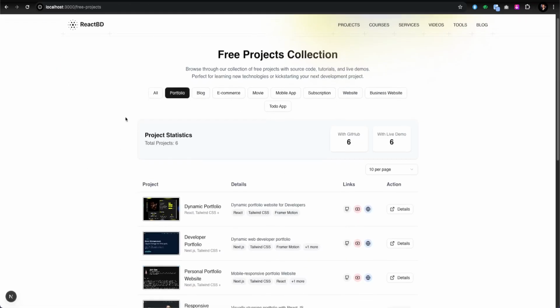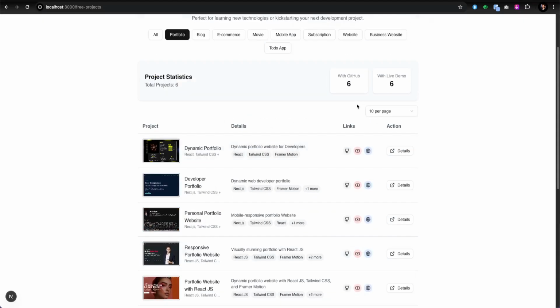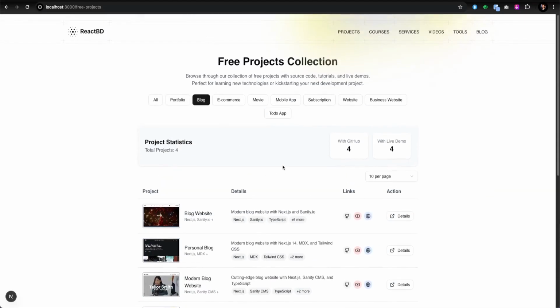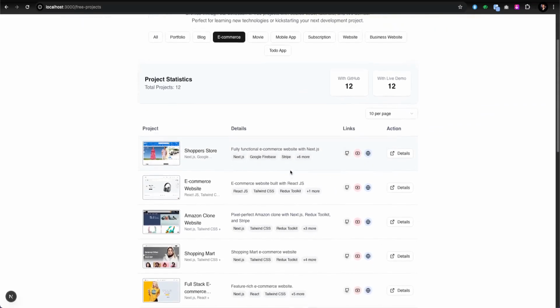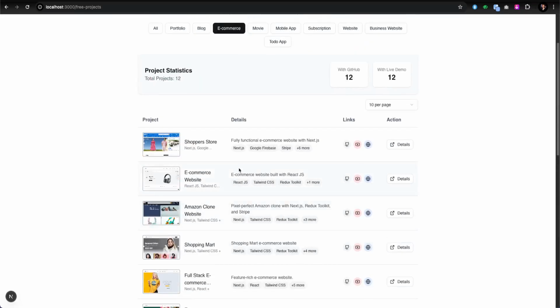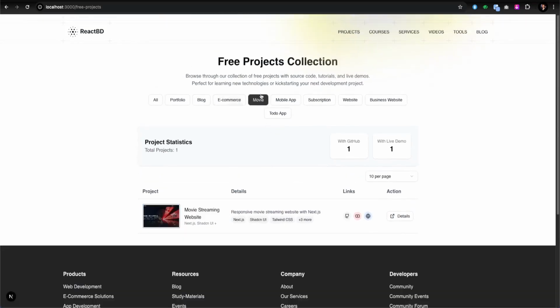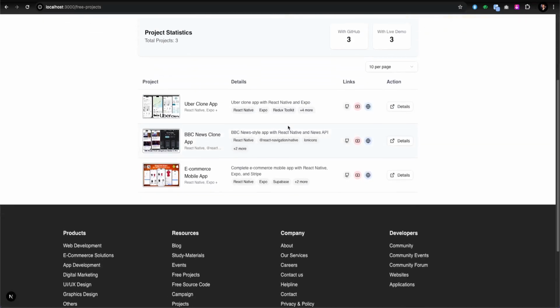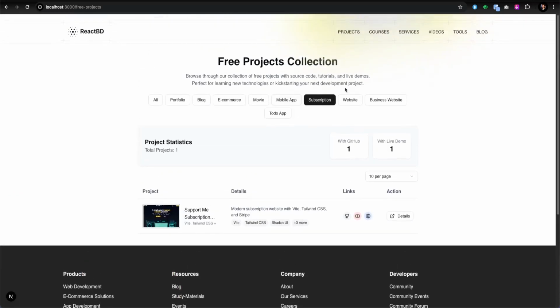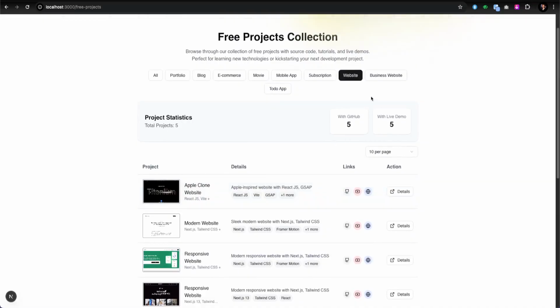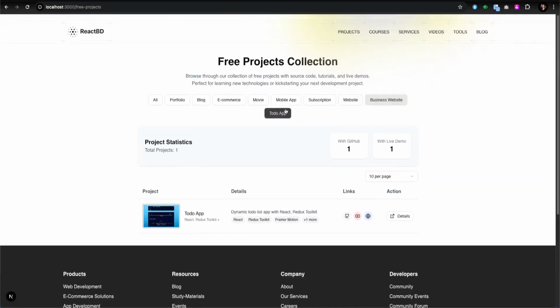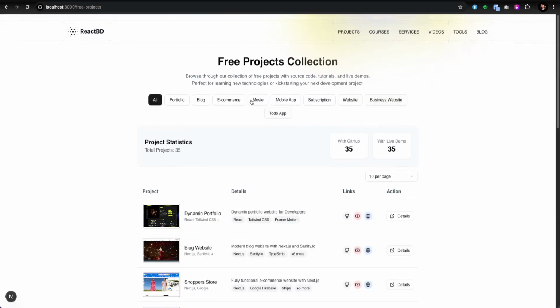You can toggle through. Like if you want to see only the portfolio, okay, there are 6 portfolio websites. If you want to see the blog, there are 4 blog websites. If you want to go for e-commerce, which we are doing more and more, there are 12 e-commerce projects that we have done so far. We have the mobile application here, and subscription application websites which are responsive but not particularly embedded. We also have the business website and Todo application. So this is the variety we created for you people, so that you can have it entirely free.